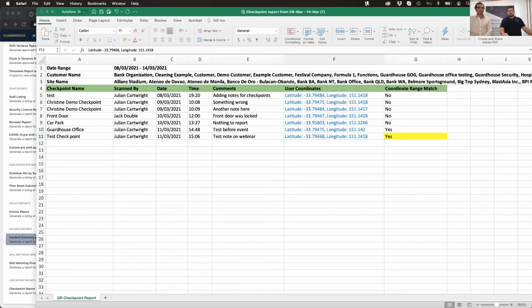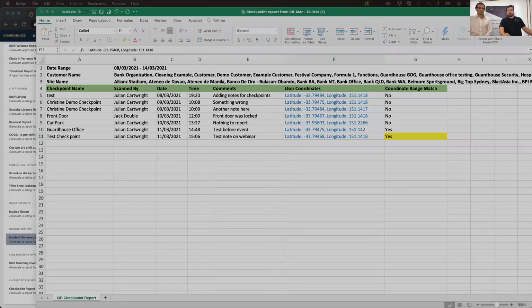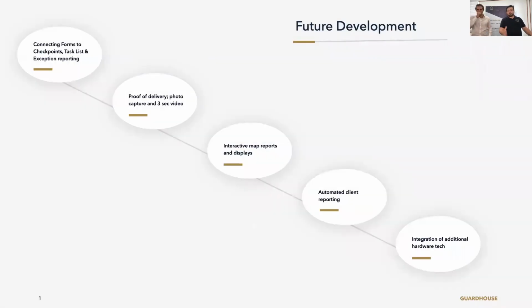But now we'll run through the kind of future development that's happening with this functionality. So obviously this is our first start, but what's coming over the next few months and later on throughout the year as we expand the functionality will be connecting forms to the checkpoints. So being able to add, using the incident reporting functionality, a form specific to that checkpoint so that when you scan the checkpoint, it prompts the guard to fill out a specific form, adding a task list and an exception reporting.